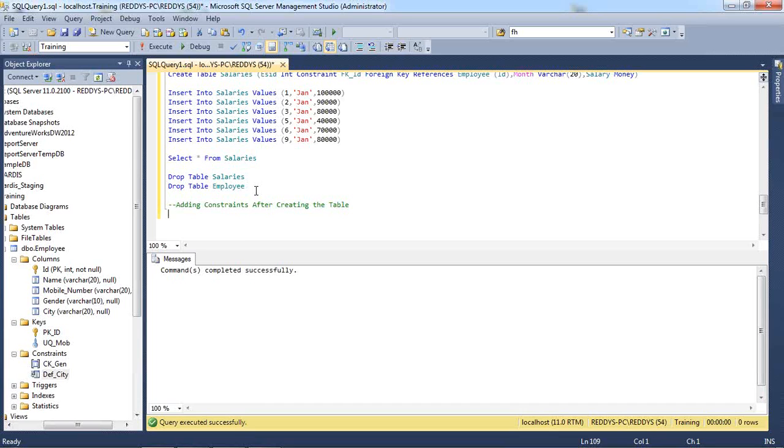For that, again, let me create the tables. Create table. Table name I'm giving it as employee. Employee ID int. Name of an employee, varchar of 20. Mobile number, varchar of 20. Gender, varchar of 20. City, varchar of 20.